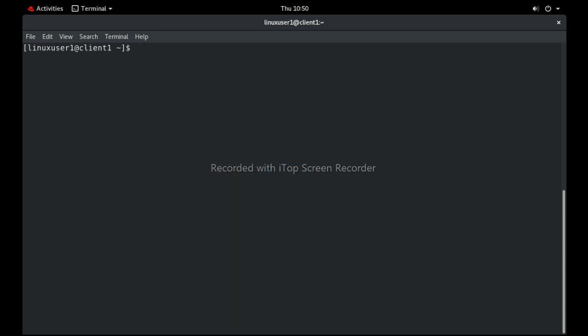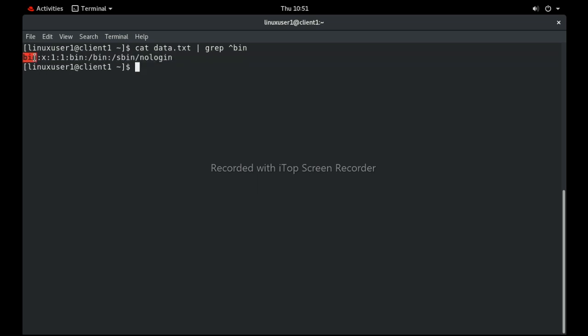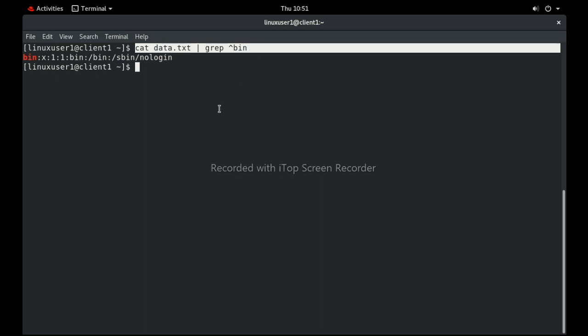As another example, you can use cat followed by data.txt. You can see from this output that this line begins with the pattern with. So whenever we want to print the lines that begin with a particular pattern, you can use this syntax.